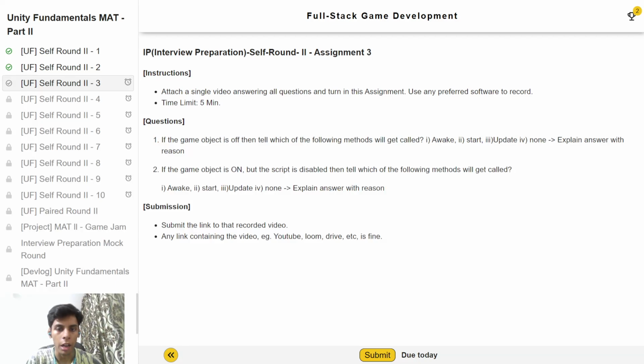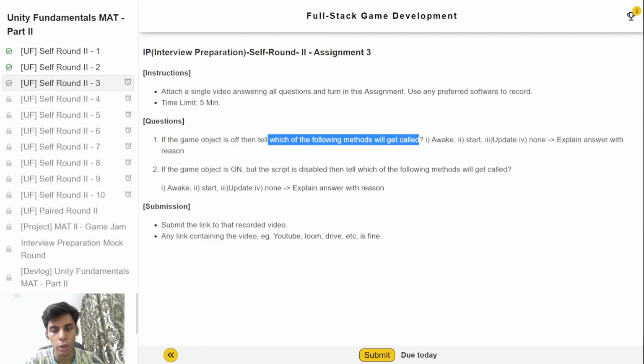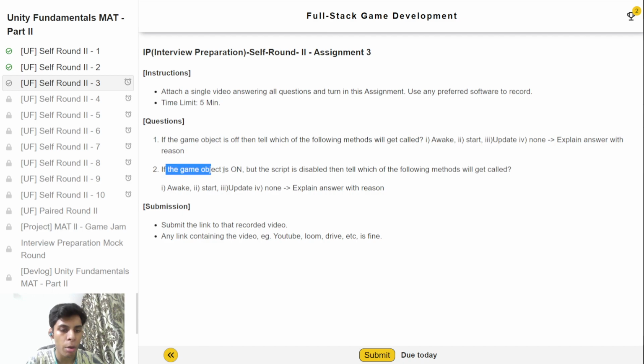Hi all, I'm Raghav and this is my Unity Fundamentals Self-Round-2 Assignment 3, and today I'm going to discuss the following two questions. First is, if the game object is off, then which of the following methods will be called. Second, if the game object is on but the script is disabled, then which of the following methods will be called.